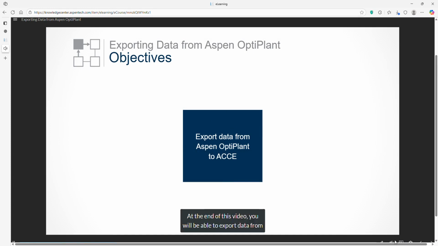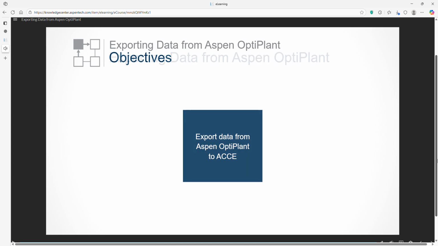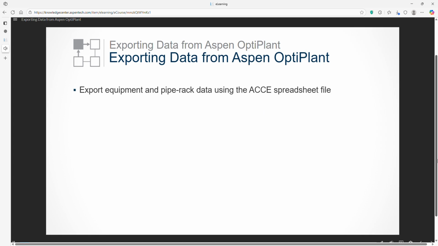At the end of this video, you will be able to export data from Aspen OptiPlant to be read in ACCE. As well as importing data from ACCE, Aspen OptiPlant can also automatically transfer the equipment and pipe rack data from Aspen OptiPlant to an ACCE spreadsheet file.